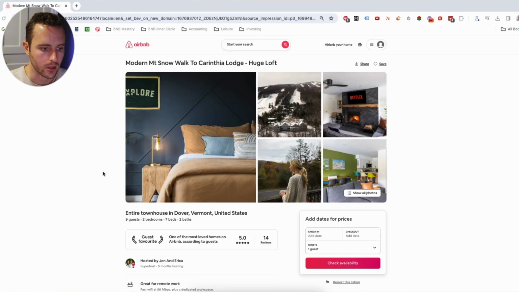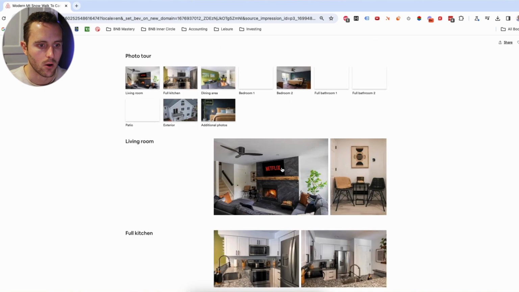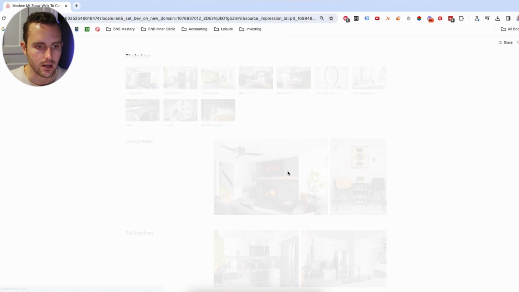Here is the property. Now, for anyone who's looking to have a great stay in Vermont, I highly recommend going and checking this out. You can see the property details here, the listing details here, and you can look it up for yourself. But let's just go through each one of these photos, and I want to point out what makes them really, really stand out.